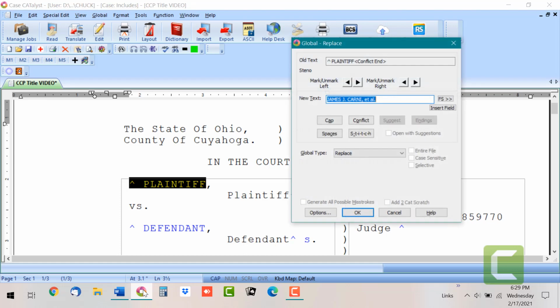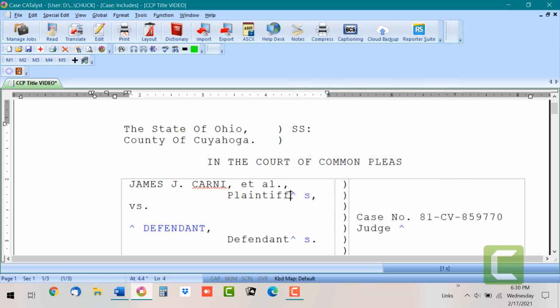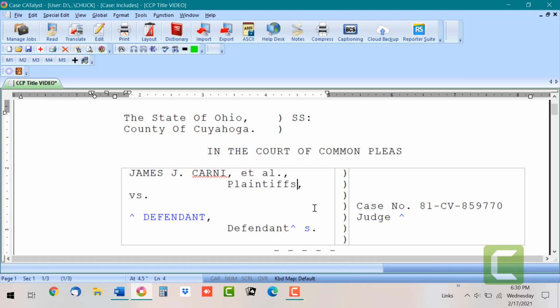So this should be James J. Carney et al. Now you'll see that I put in a scan mark here with my S because I want to make sure if it's plural that I fix it and that I carry it throughout the job so it's consistent. Okay, et al. means and others, so it's going to be plaintiffs plural. I just hit a 1 and it will convert the S into text.